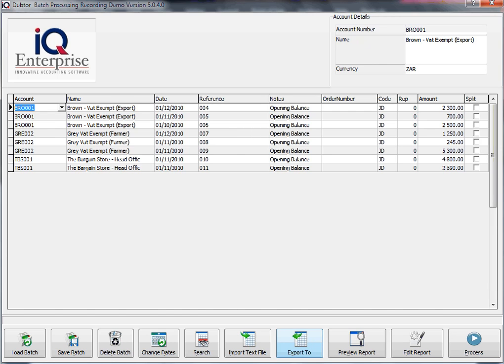You can search for specific wording. You can import a text file. What is important to remember is if you do import data, let's say you process data in another program and you want to bring that data over into IQ, the format of the order of the fields and what is within each field has to be in our format. So it's always nice to perhaps export a batch and use that as an example to import your data.